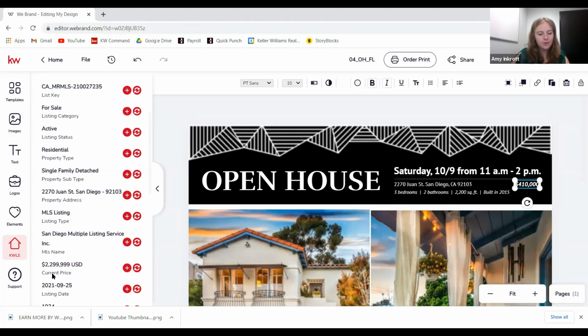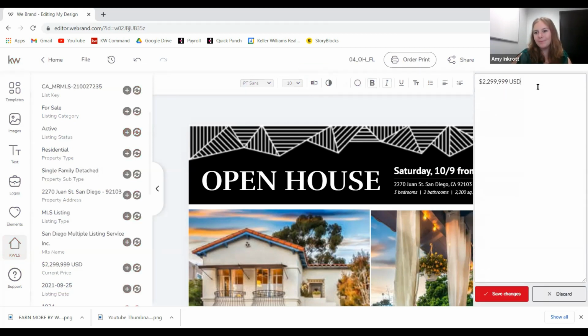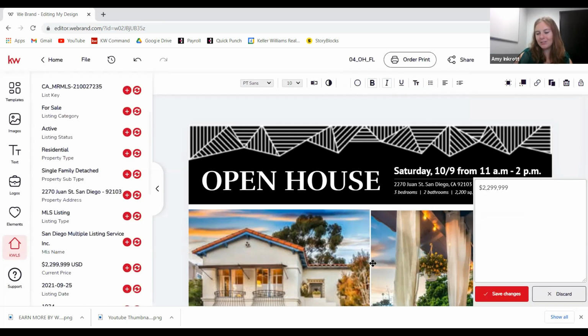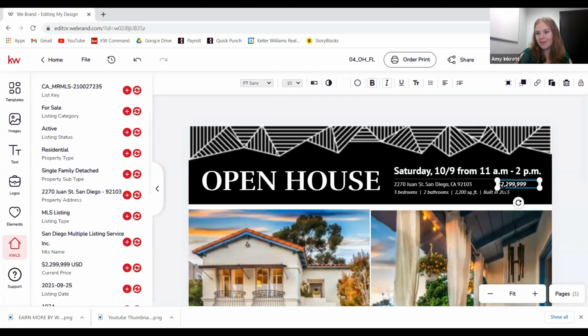Price over here, you'll notice we have the price just there as well. Go ahead and hit that refresh button. And again, our box is a little bit too long for that 2.299 price tag. So let's go ahead and stretch it out, make it look good. And then I want to get that US dollar out of there. I think it kind of cheapens the flyer a little bit. So we're going to hit the typewriter tool, delete that out, hit save changes, and there it is.